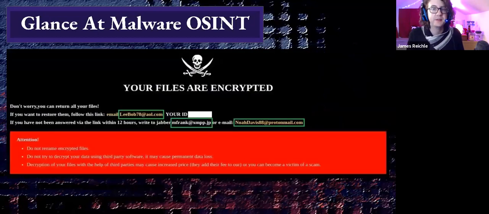We also have this one, which I believe was Dharma, the family that put this particular ransom note down. And the image will make sense in a second. So what do we got here? We have an email address, leebob78@aol.com. We have the ID, which I blanked out. We've got a Jabber address. We've got a ProtonMail address. Any one of those things we could look up.